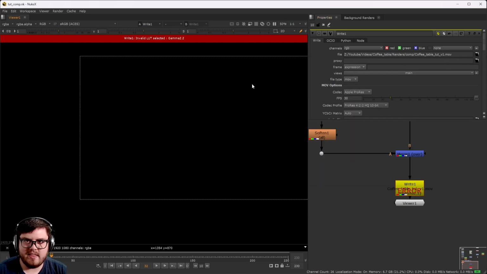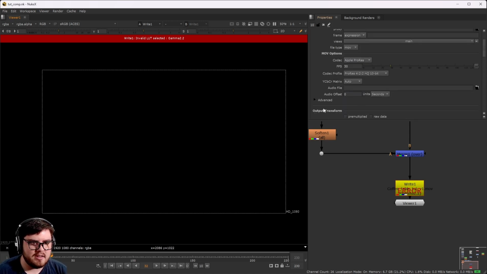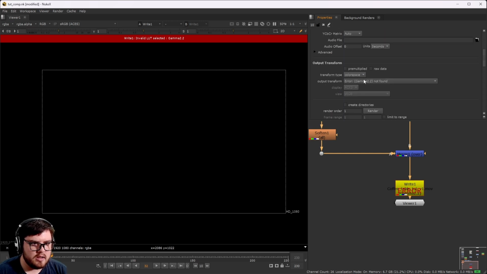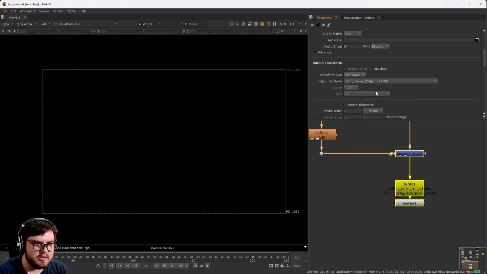Now we are getting this kind of error right here. And again, that's just because the naming convention of ACES is a little bit different than what Nuke is automatically set up for. So I'm going to save it as Apple ProRes. We'll do 4444. Then for the color space down here, instead of gamma 2.2, we're just going to do sRGB.